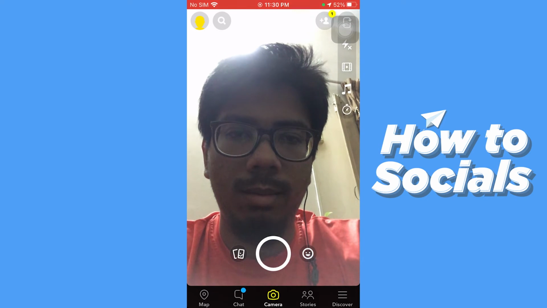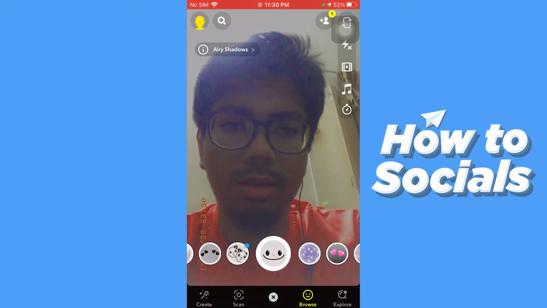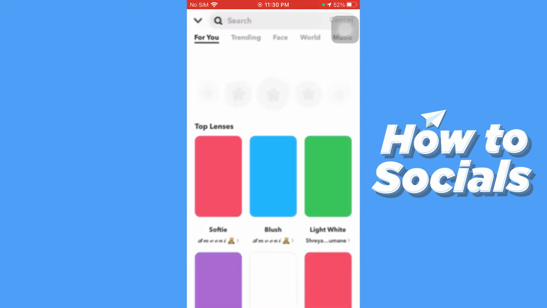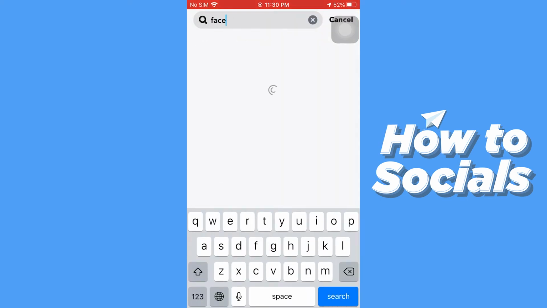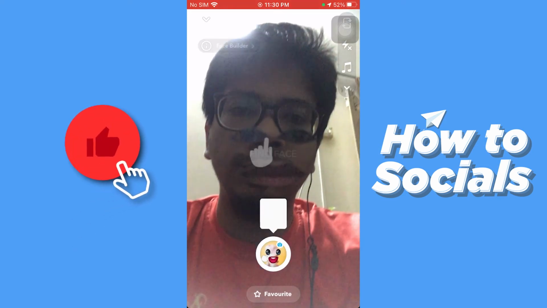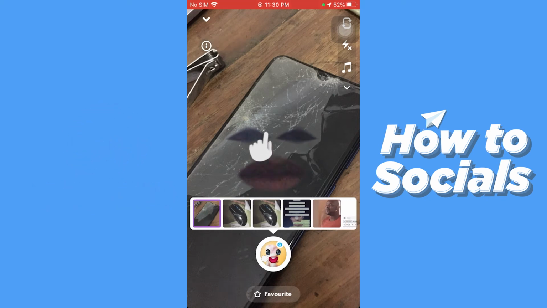Now tap on the filter icon on right hand side. Now tap on Explore on bottom right corner. Now search for the Face Builder filter. Now you have to select an image from your camera roll.